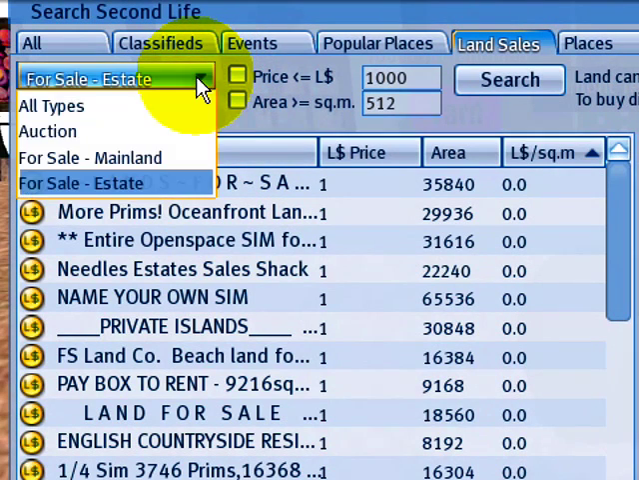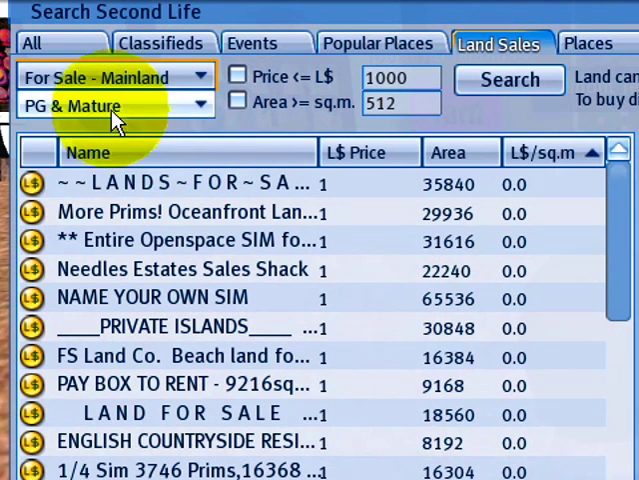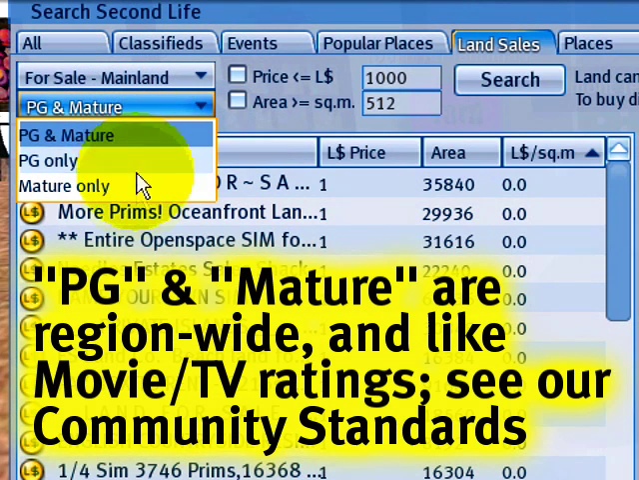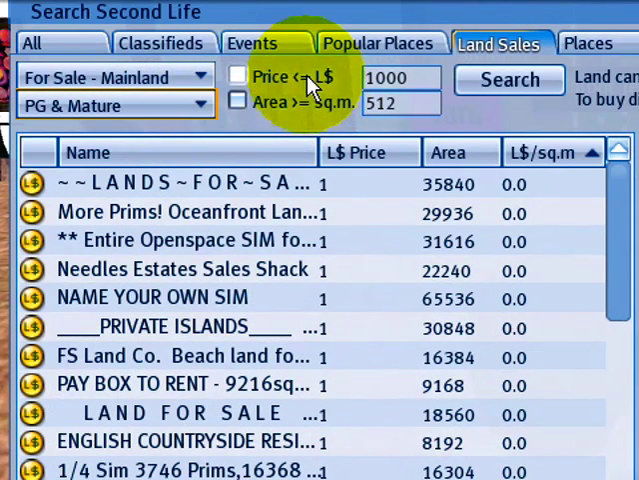In this case, though, we can restrict it to mainland, and if you prefer to have these ratings, mature means that adult content is allowed, but not necessarily present. It doesn't mean everything has to be adult. It just means it allows for that possibility. And we can set these other parameters in here.